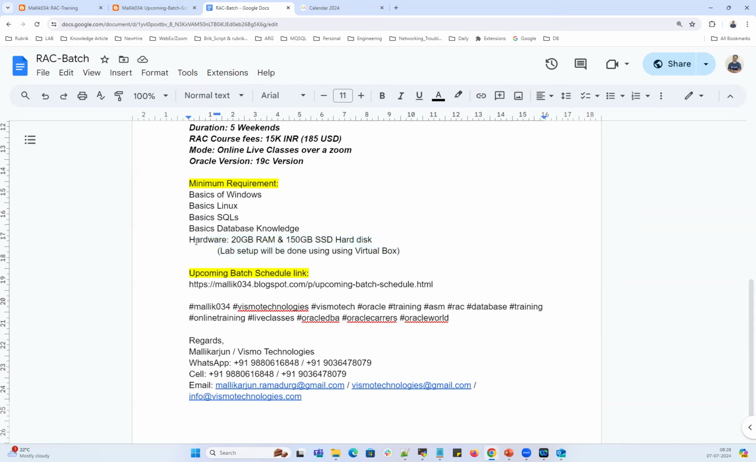So in order to do that hands-on, you should have your hardware. You should have your laptop or desktop with a minimum of 20 GB RAM and 150 GB SSD hard disk, so that you can easily set up your lab using VirtualBox. Once you set up a lab on your laptop, you can do any practice and simulate whatever scenario you want. So that is the minimum requirement this course needs.